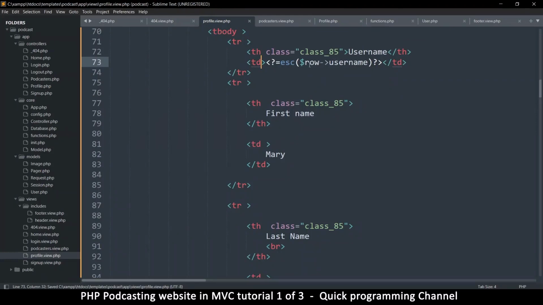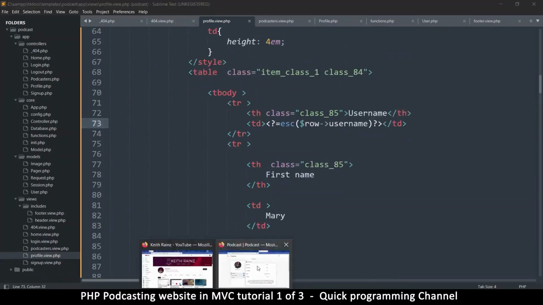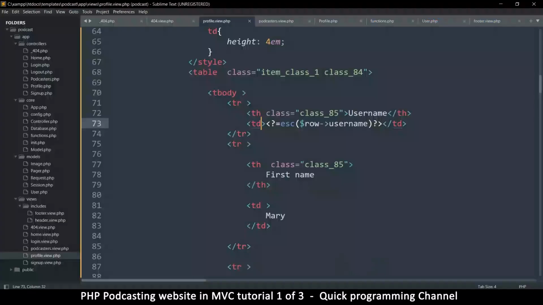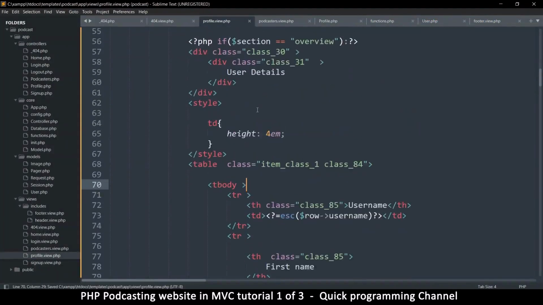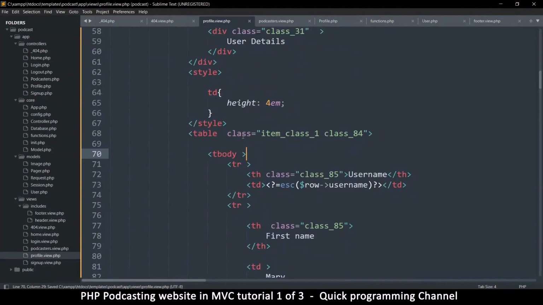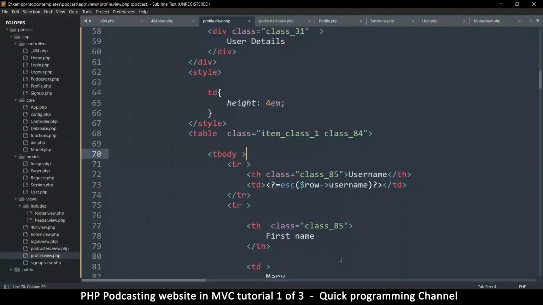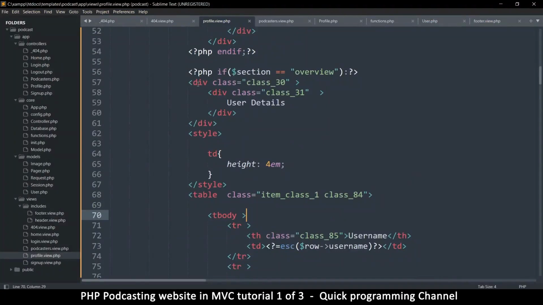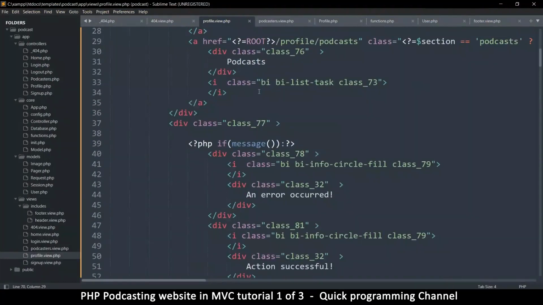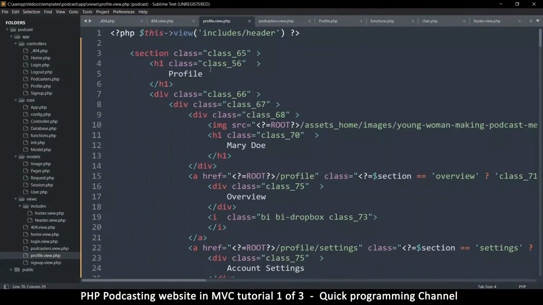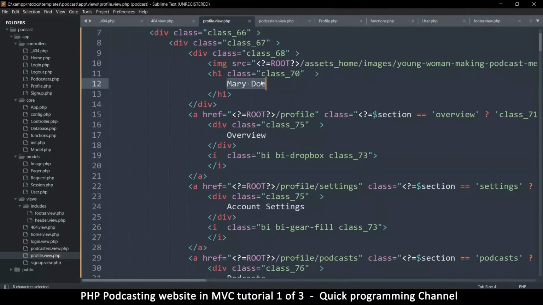Okay, so that's good, but we should know that row exists first of all. Let me just refresh here. Attempt to read property username on a boolean. Okay, so that's true. It doesn't exist, right? So row does not exist. In that case, we shouldn't even show the table. So I'm going to grab this. Where is this? I don't need to show the profile at all if the row data does not exist. So where do we go from there? There's this part here.